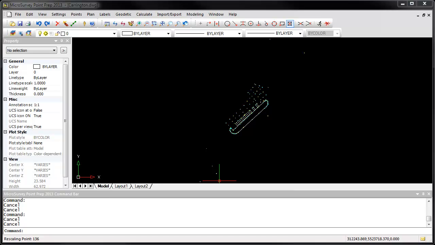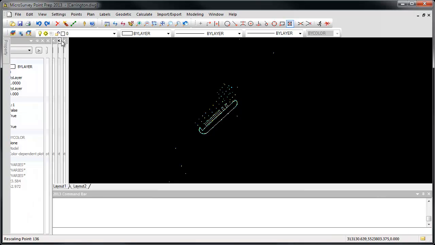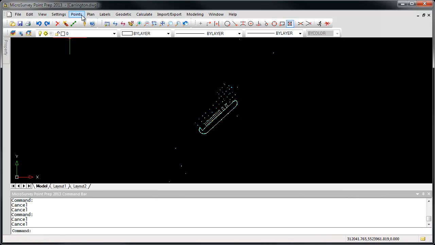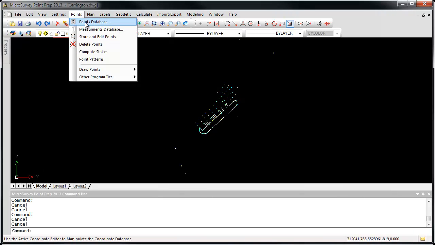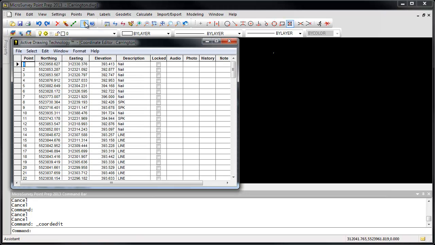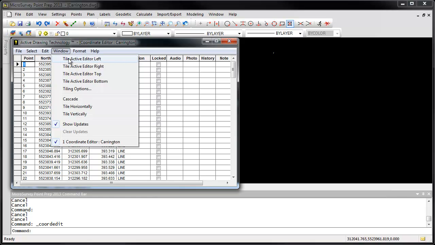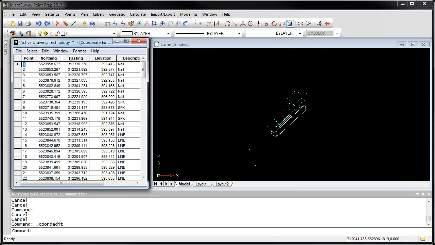MicroSurvey Point Prep's active drawing technology gives you a set of very powerful yet intuitive spreadsheet views for working with your data. I'm going to auto-hide our Properties panel just to get a little bit more screen space, and go to the Points menu and open up our Points database. Under the Window menu, I'm going to tile it to the left of the drawing, just to fit both of them into your view.